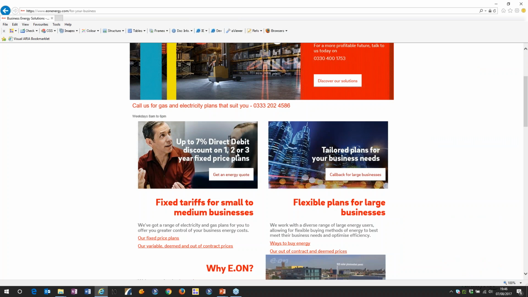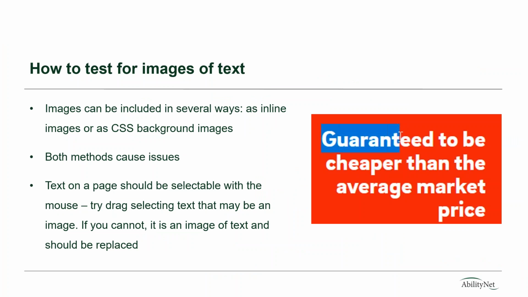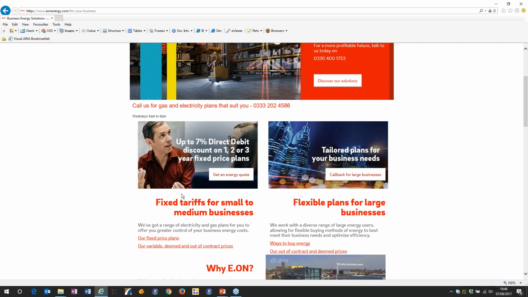So there's a few different use cases of why images of text can cause problems for users. Now, some of the methods of detecting them. Text on a page, as we can see, you can drag and select over it. That's a key attribute of text. You can drag it, you can copy it, you can paste it into a Word document and enlarge it. And you can also enlarge text within the page. So simply dragging over text will tell you if that's text or not.